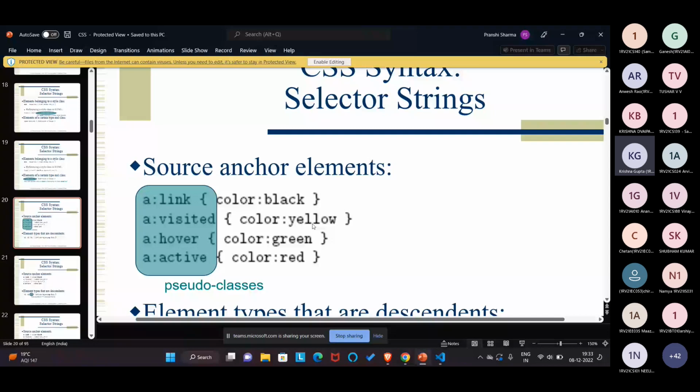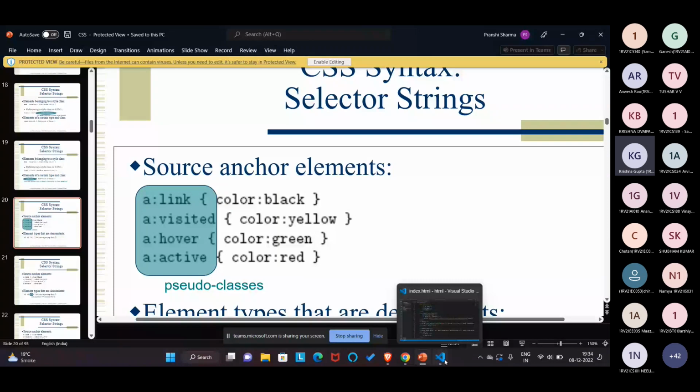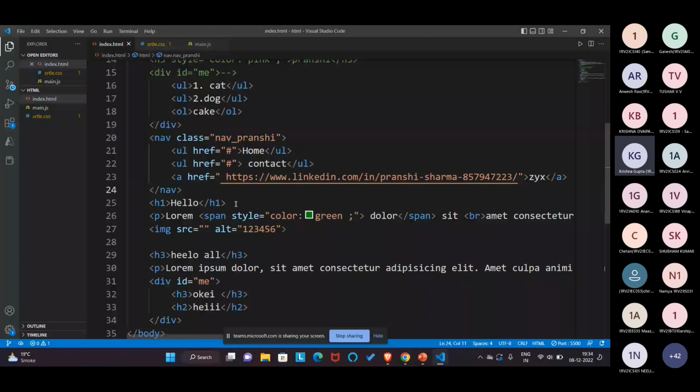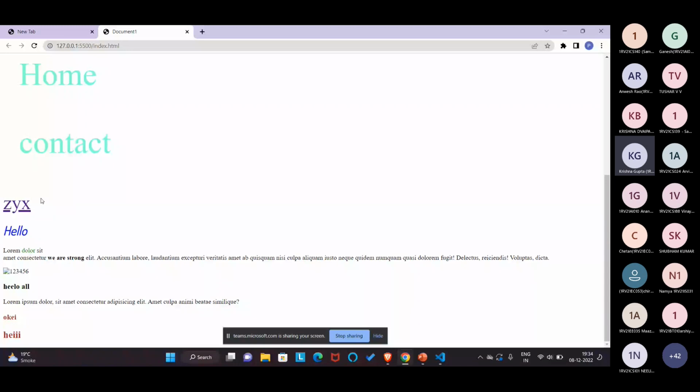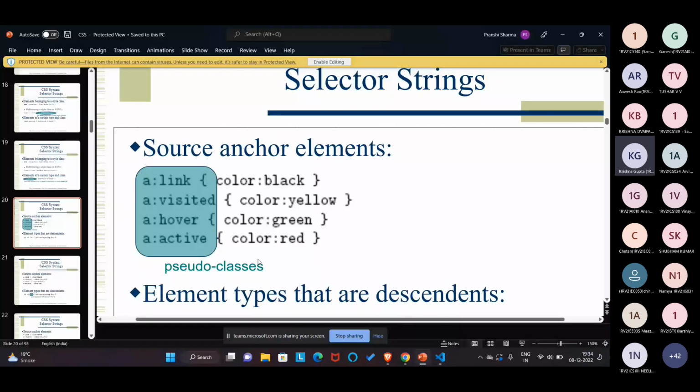Then a colon hover. What is the meaning of hover? If I hover over something, you're going to see enable editing doing some different job, like it became a brighter white, right? So this is the meaning of hover. When you hover on something, it can have a different property like zoom in, zoom out, or color changing. This happens when we hover over a link. It becomes green, for example. If I hover over this, then it will appear in green color. Now active: if the link is active, the color will be red.